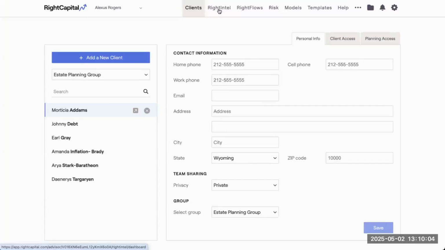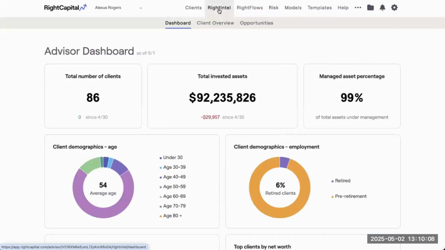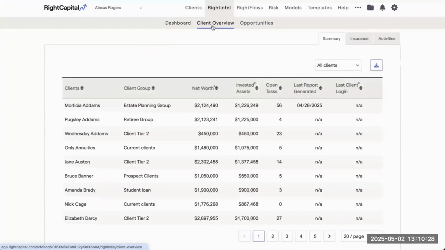So those are just a couple of important things to note as you are starting to leverage RightIntel in your practice. Client groups are important, especially if you do leverage sample client plans and you want to make sure that those aren't impacting the RightIntel dashboard or the analytics here, that you can exclude those, and also how you can start to sort clients into client groups if you're looking to do so as well. So those are just important things to note before we dive into things like the client overview tab.